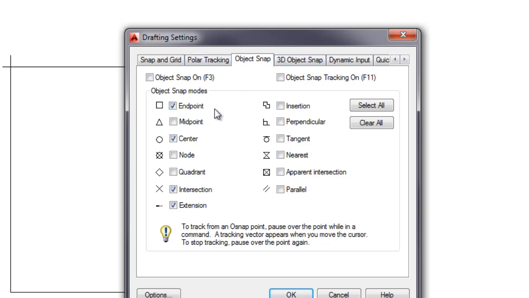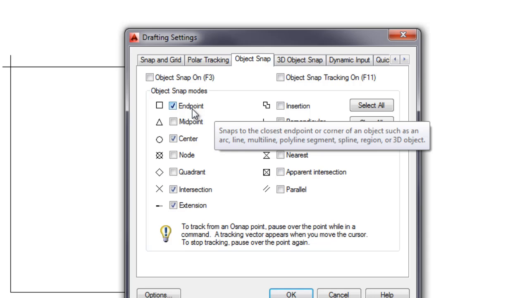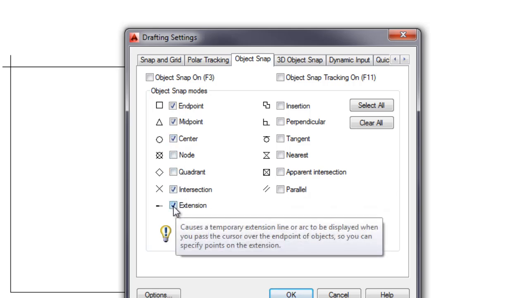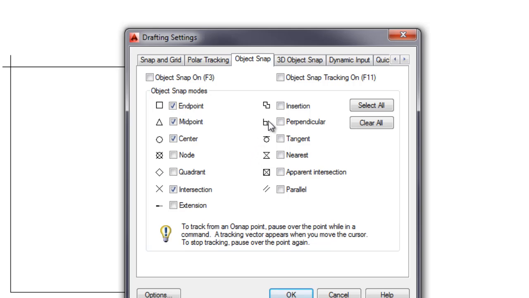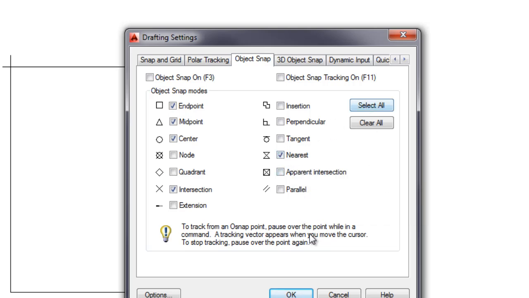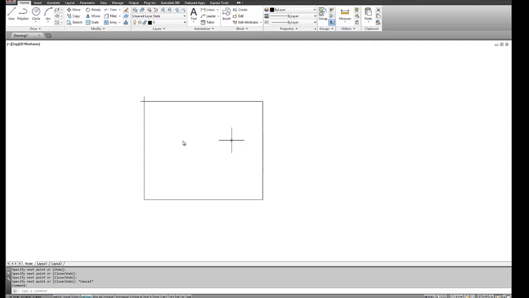Right now we're on the OSNAP tab. The ones that are nice to have turned on while you're learning: we'll keep the end point, we'll do a midpoint, a center, intersection. We do not want to have the extension clicked on. Insertion, perpendicular, tangent. We will turn on nearest. And then I'll say OK, and it will remember those options.